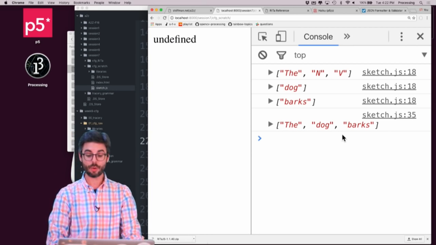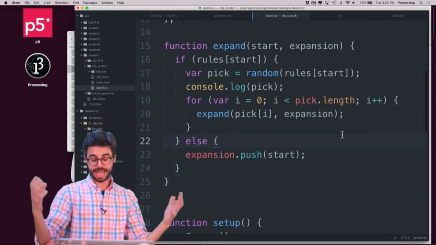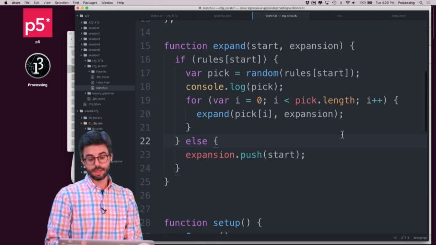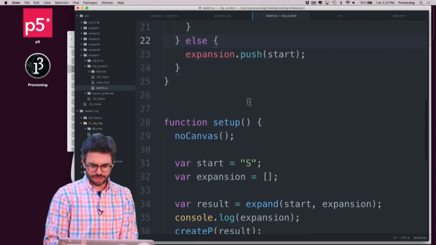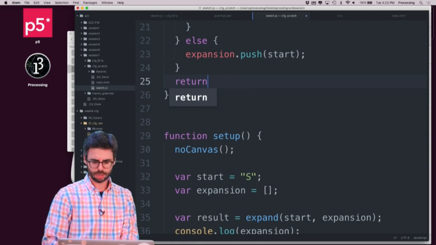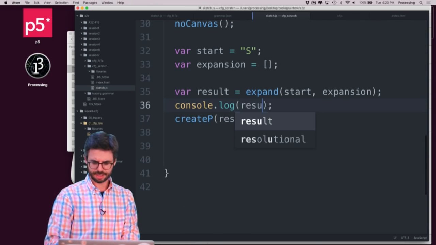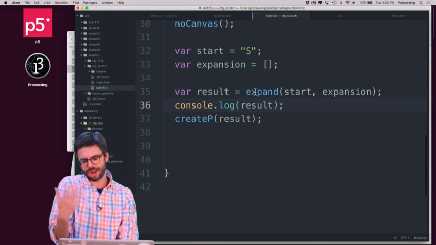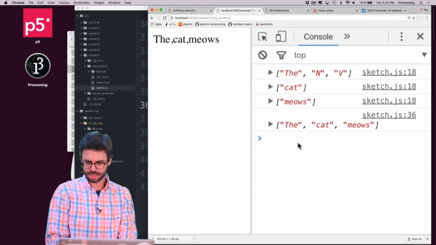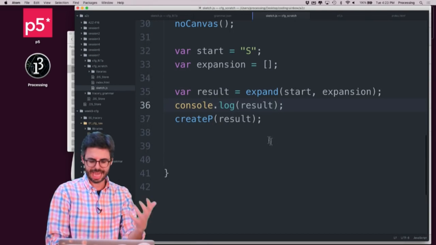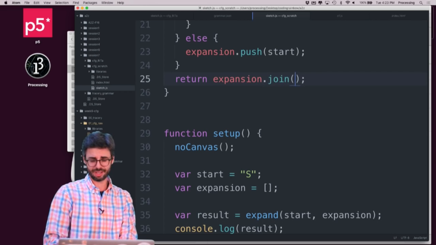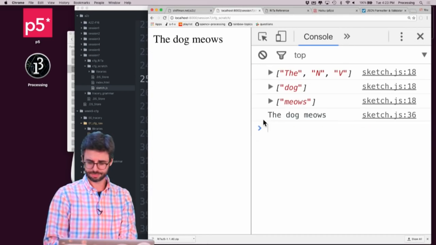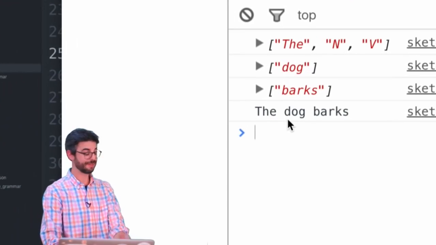And what do I want to do now? The thing that it results in is an array of elements. And so I wonder, by the way, if it makes sense for me to just say return expansion. And in that sense, I can have the function also return that array, which is sort of unnecessary, but yeah, that makes sense to do. And then I can also say return expansion join with a space. And then now you can see I'm getting these sentences.